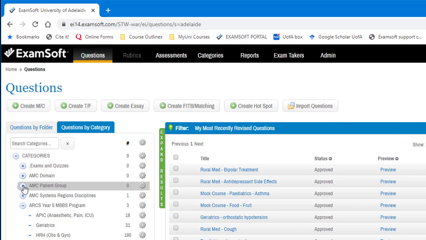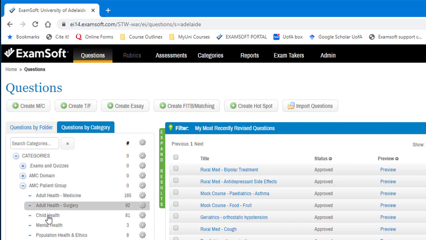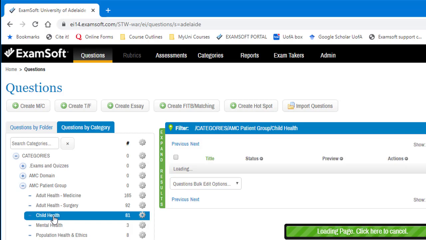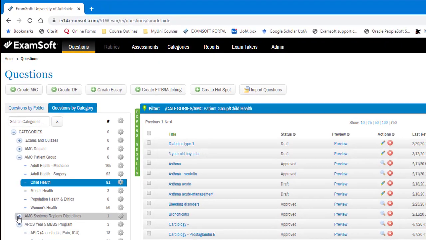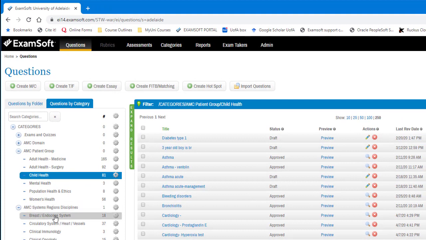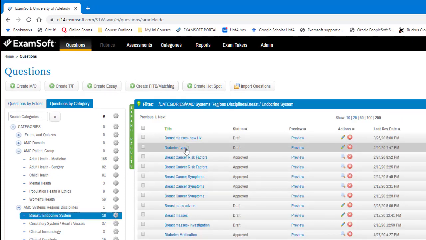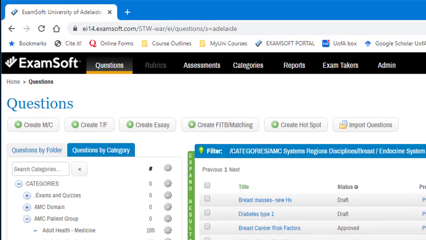So if we look in, for example, the category child health, you can see there's 81 questions that are tagged child health. If I click on that, it will bring me up any question that's got that tag. And we can see a question here, diabetes type 1. If I then go down and look in, say, endocrine, we've got 18 questions tagged endocrine. You'll see there's that question again. So you can find it by looking in either child health or in endocrine because it's tagged with both of those categories.